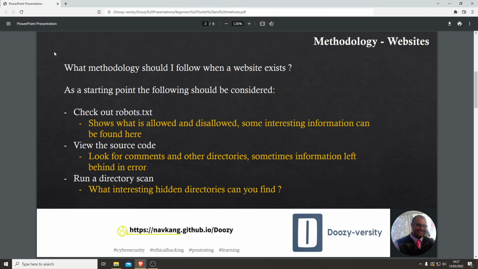The second thing we want to have for this website methodology is to view the source code. Look for the comments. Look for other directories in the source code. Sometimes information is left behind in error. It does happen.